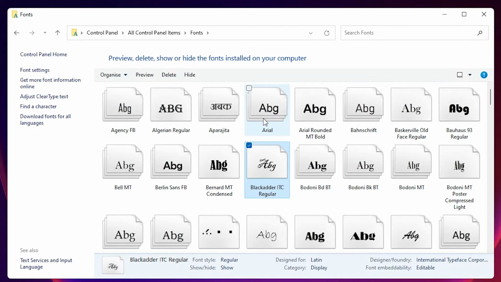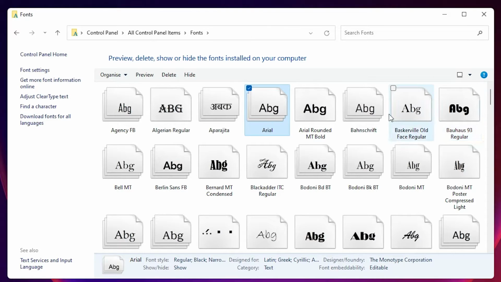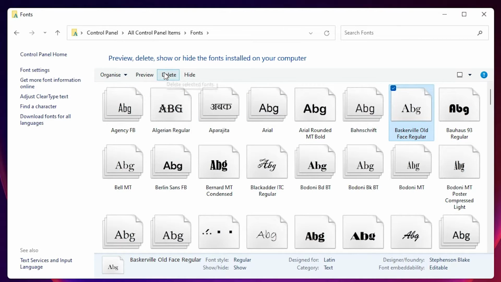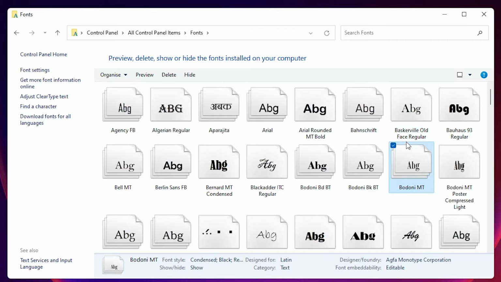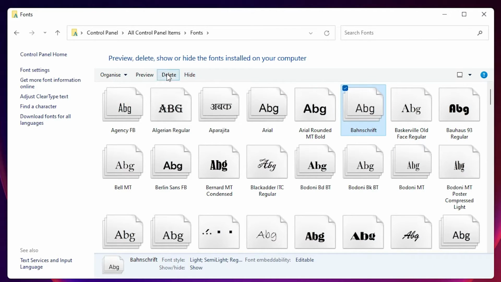If you want to uninstall any font, then just select that font. Now just go here and delete this font. If you want to delete any font, just select your font and delete it from here.